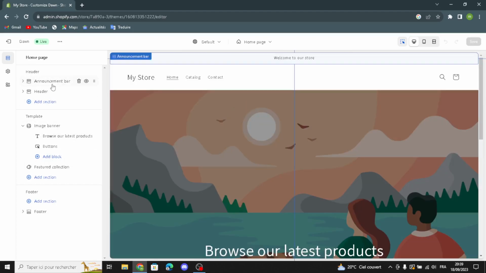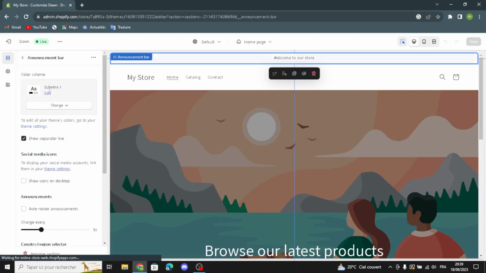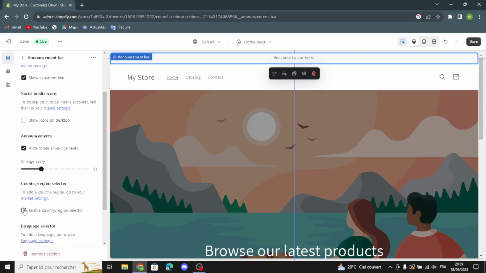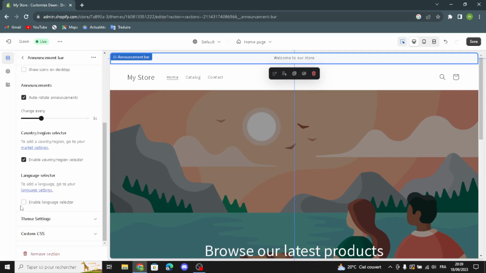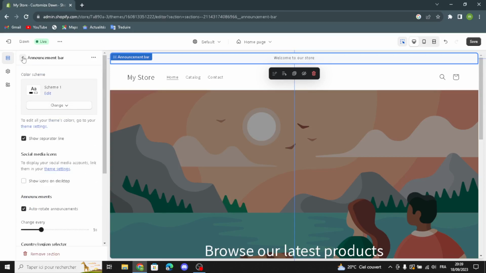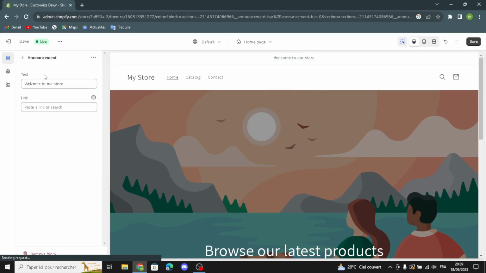So first here we have the header, the announcement bar. So here you can change the color scheme. You can show separate line. You can show icons on desktop. You can also auto-rotate announcements. Here if you want to enable country and region selector, you can enable language selector. So that's it. Now let's move on to the announcements.